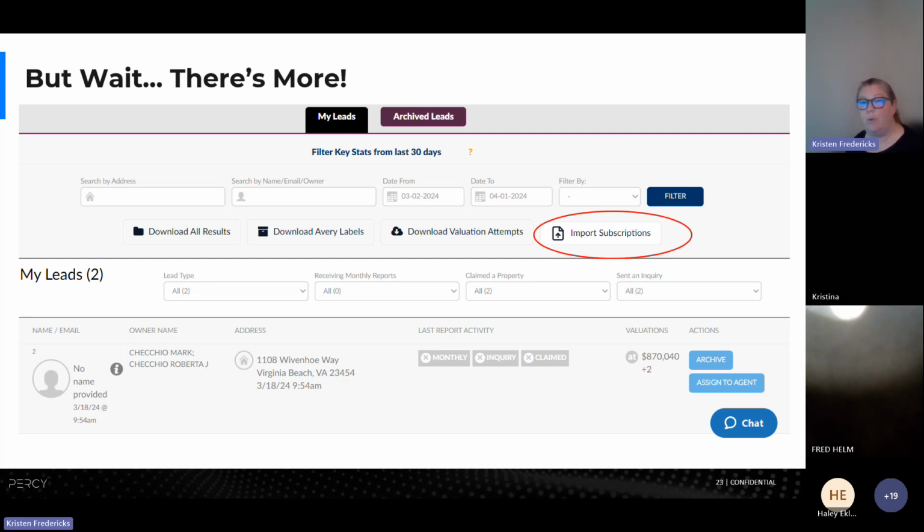You too can import those subscriptions. Now, I am going to preface this with saying you need to have permission to be able to send these if you're going to do an import of a subscription. But you do need to have the first name, last name, physical address. You have to have a full physical address for that subscription to be able to work properly, and an email address. So you're going to need everything that you would have needed if you had to put them in individually.